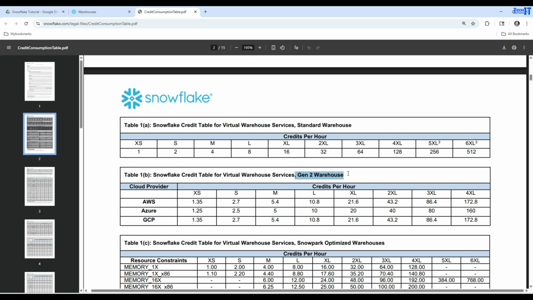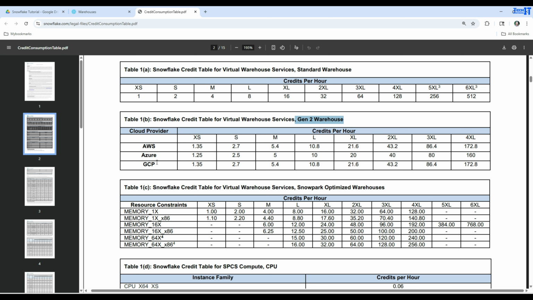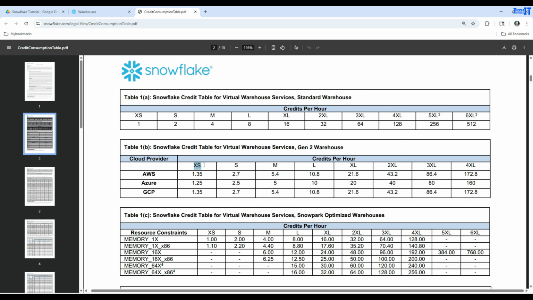Now here is a Gen 2 warehouse. So you see right there, there is a big difference. XS here is 1, but in this case it is divided according to different environments. In AWS it is going to use 1.35 credits per hour. In Azure it will use 1.25 credits per hour, and then here it will be using 1.35 credits per hour. So depending upon different clouds, the credits per hour change, and you can see that for the small and also for the medium as well. So this is a different number of credits per hour in the Gen 2 warehouse.